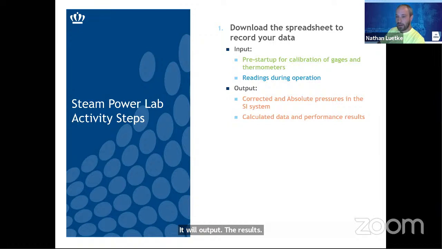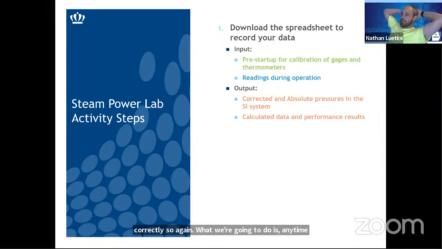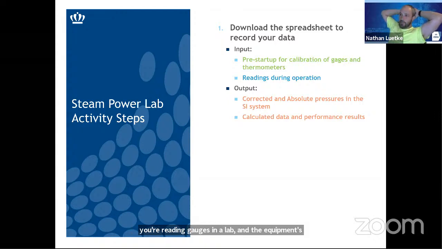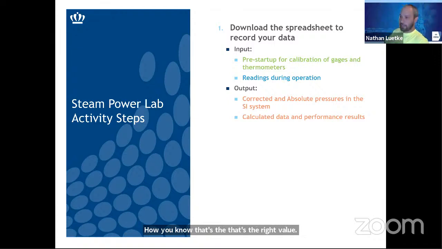Correct. So again, what we're going to do is anytime you're reading gauges in a lab and the equipment's running, you get a number off there. So you got a pressure gauge and you read it, and maybe it reads 100 psi. How do you know if that's the right value? Well, you have to calibrate it first.